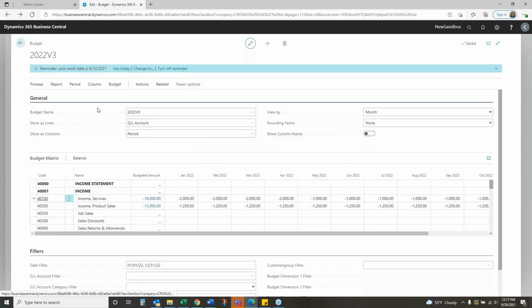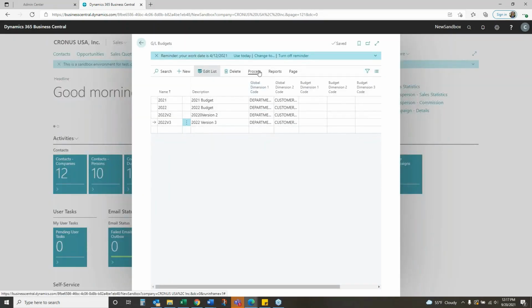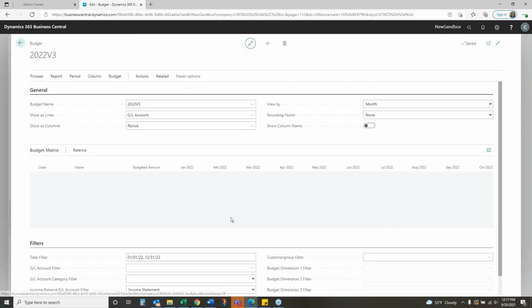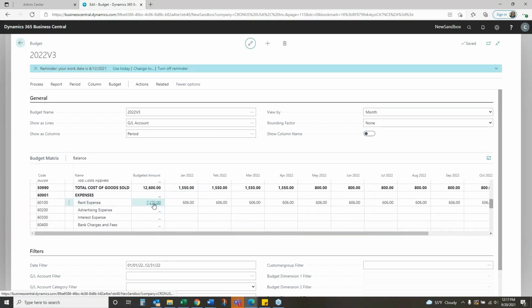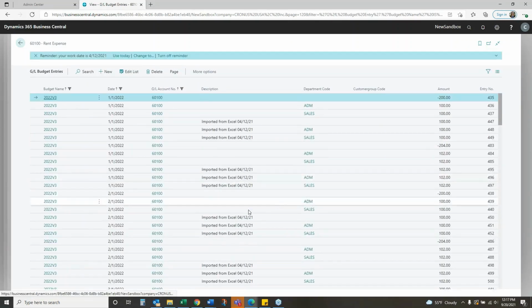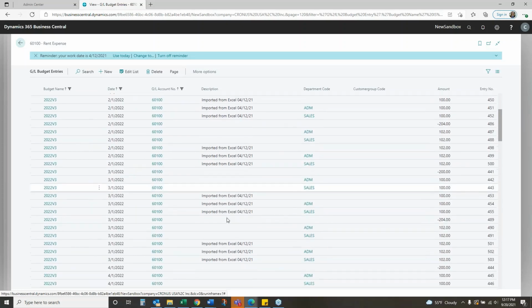And budget successful. So if I go back into my version 2, or my version 3, sorry, if I scroll down, you'll see my rent expense increased by that 2%. So it's $7,272. And you should see that 100 is now 102.